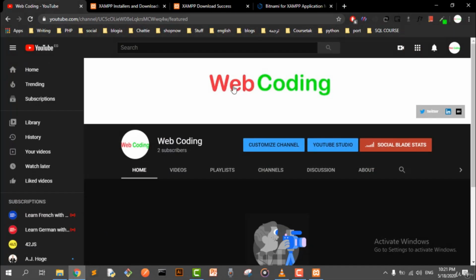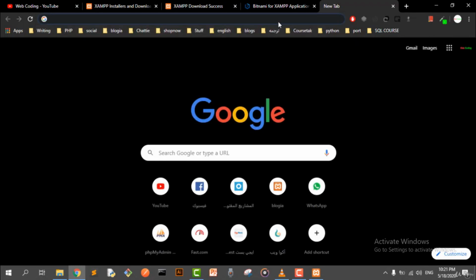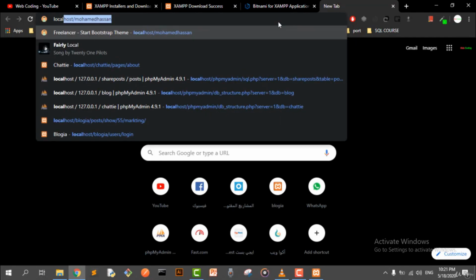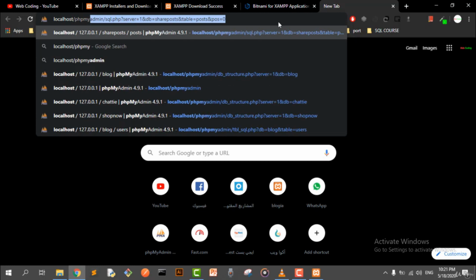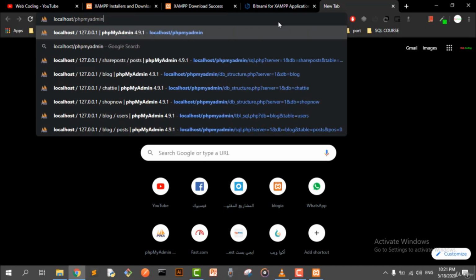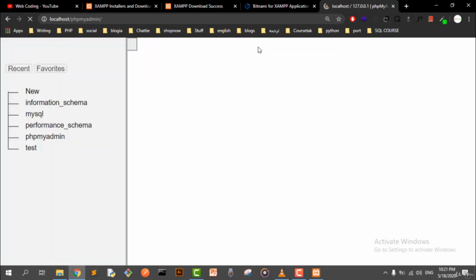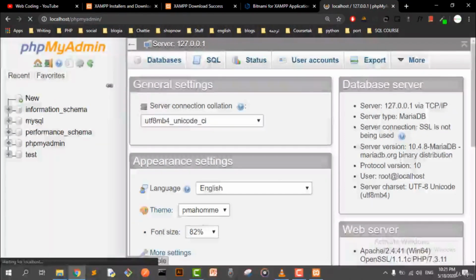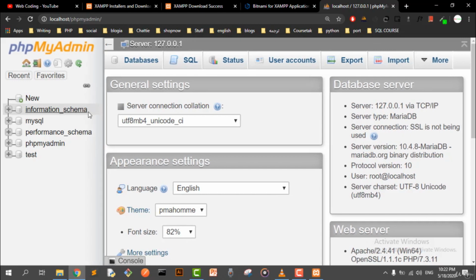If we go to our Chrome right here, we type in... actually, we need localhost/phpmyadmin. Click no. You can see here that this is our tool that we'll use to create our databases and deal with them.